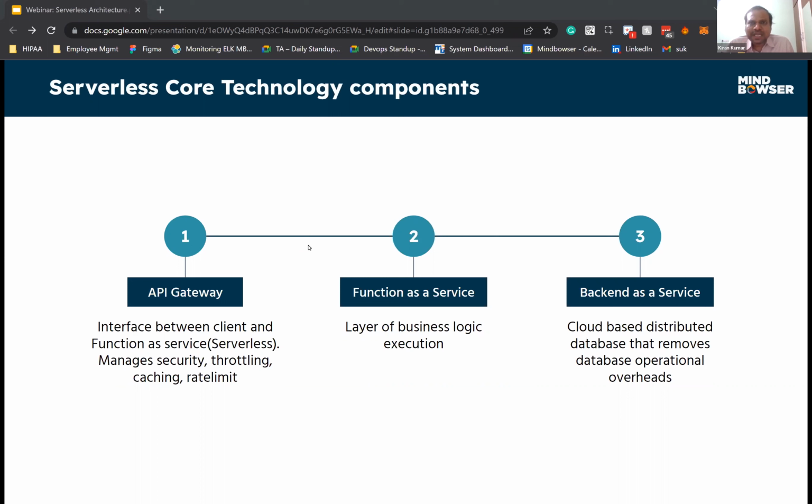The first and foremost, the API gateway, we can call it an interface between the client and the function as a service. It handles all the client requests that are coming, and it has capabilities for security, rate limiting, called throttling, caching, everything. So that the backend, the function as a service, can work like a microservice, or like a kind of data processing unit.